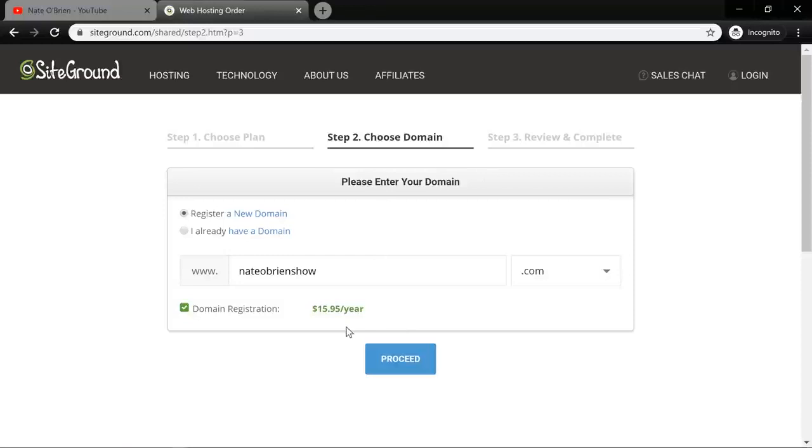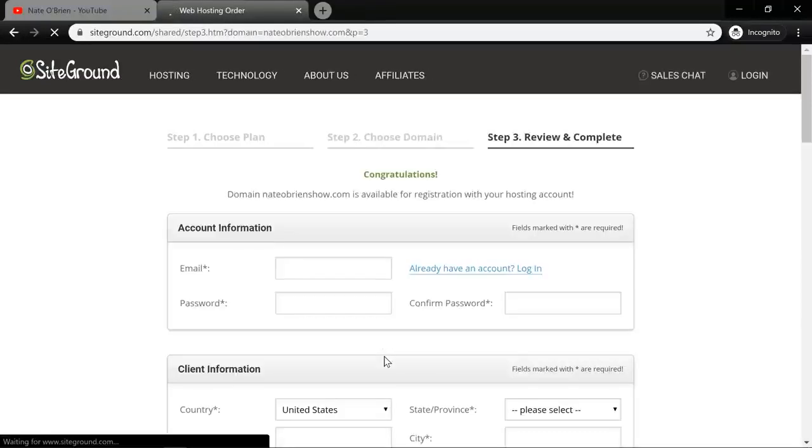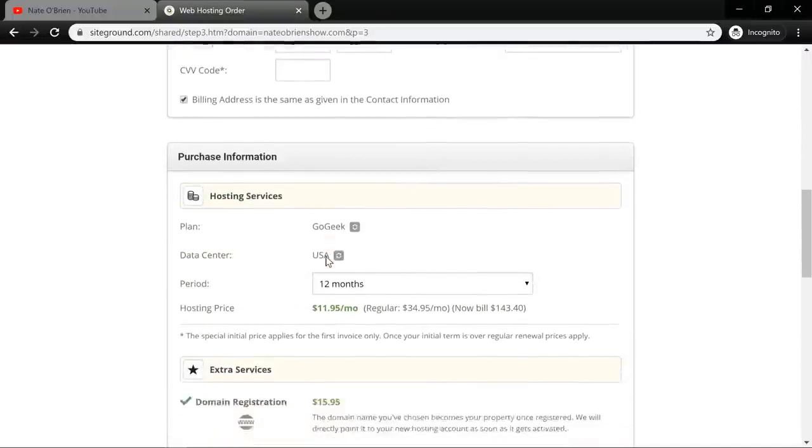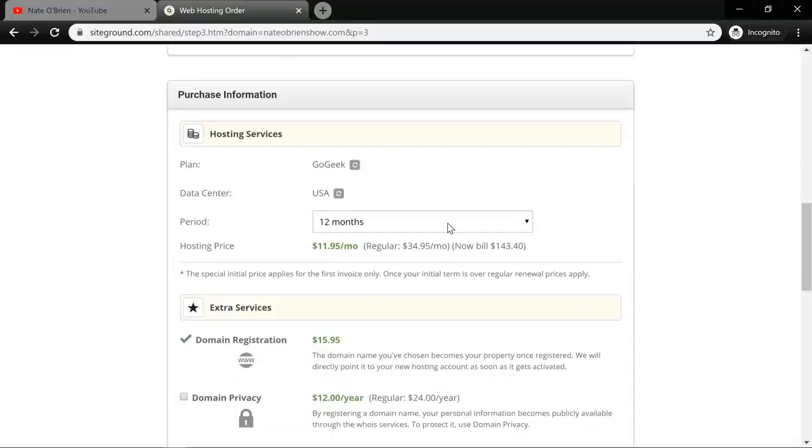It's only $15.95 per year for this. If we already have a domain, we can just click here and it'll take us through a process of transferring that domain. But for this, we're going to click Proceed. Now, what's going to come up next is the form that we're going to fill out to actually go through the process of buying it. I want to scroll down though, and we'll look over a couple of different options and upsells that they're going to try to hit you with.